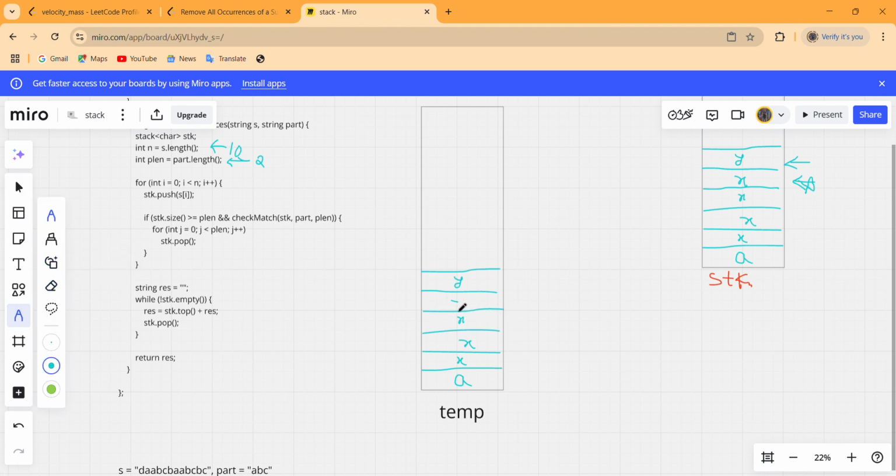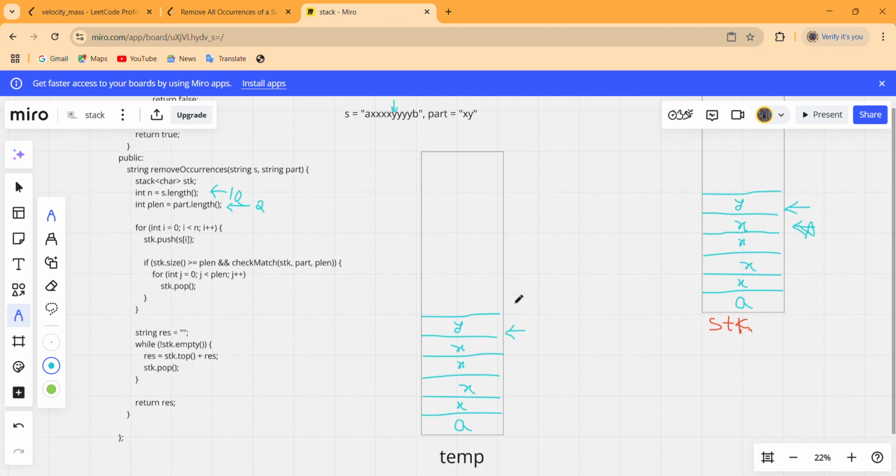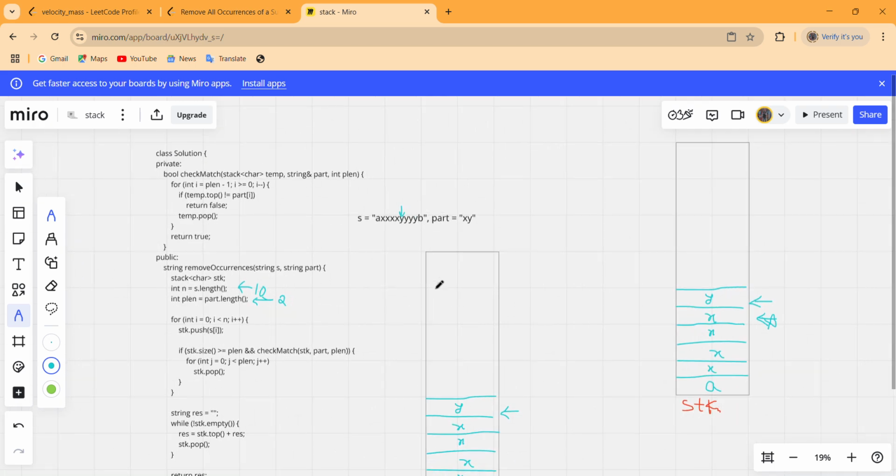Like this, and its topmost pointer is pointing to this Y. Now, I will start from this and check if this character, that means Y, is equal to this temporary top. So we will check if this is not equal to this, and we found out that this is equal to this. So this if will never execute, and we have to pop out our Y from this. So this Y is popped out, and our top will now be this, and I is decremented by 1.